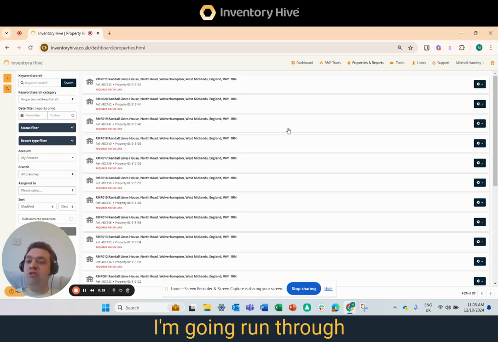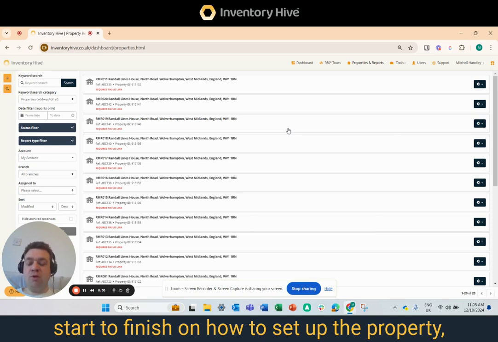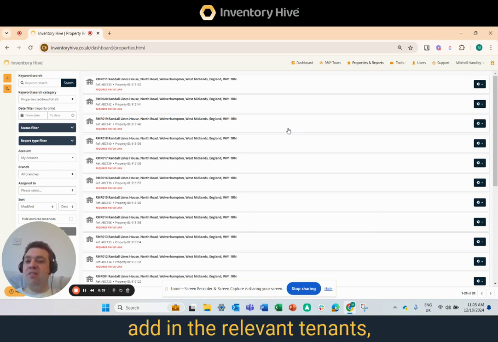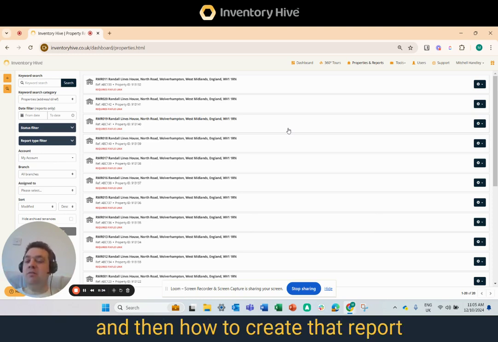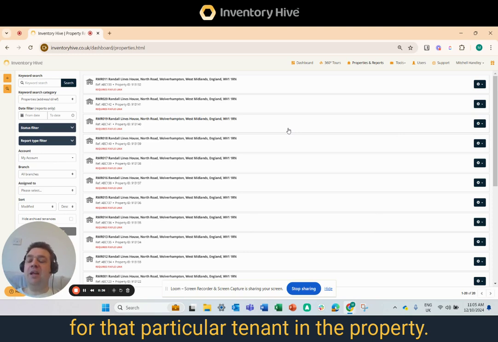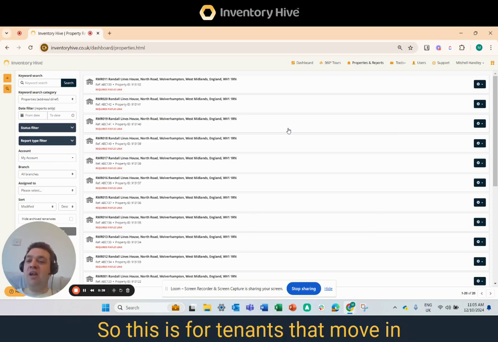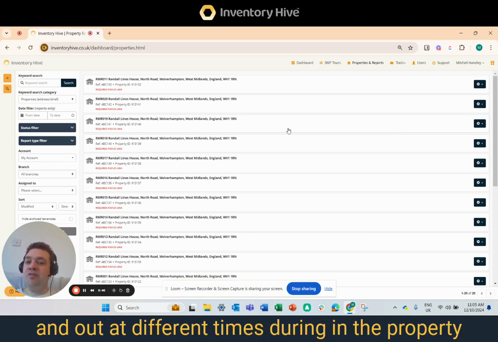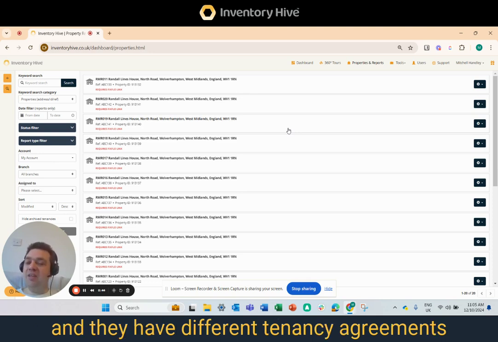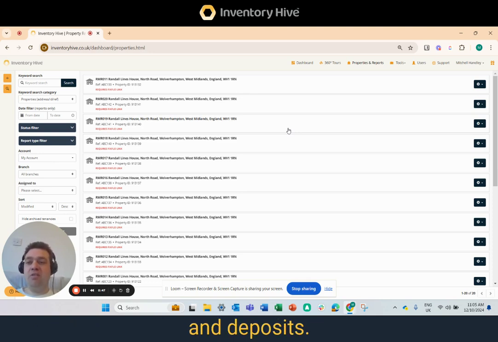So I'm going to run through start to finish on how to set up the property, add in the relevant tenants, and then how to create that report for that particular tenant in your property. So this is for tenants that move in and out at different times during in the property, and they have different tenancy agreements and deposits.